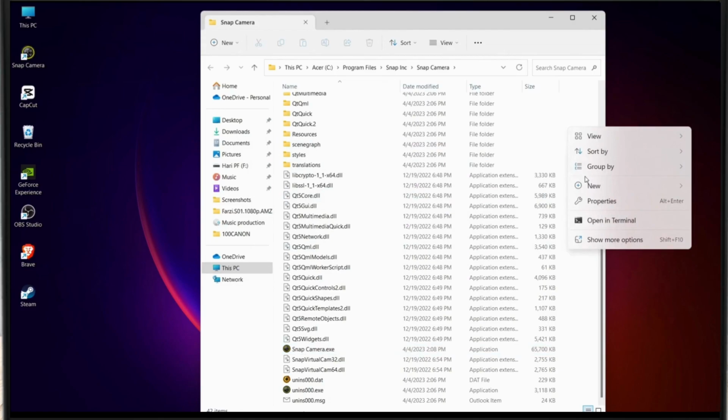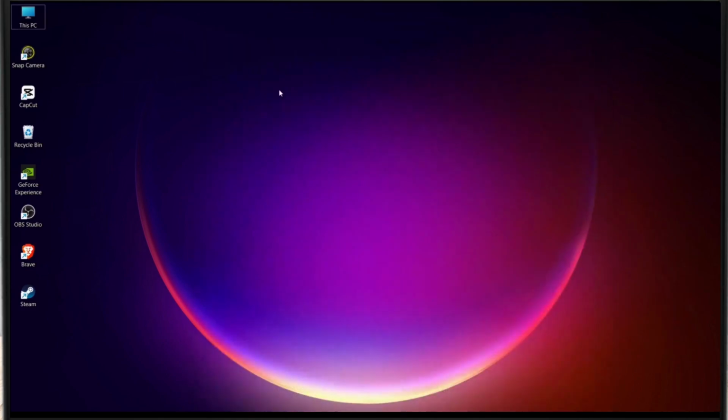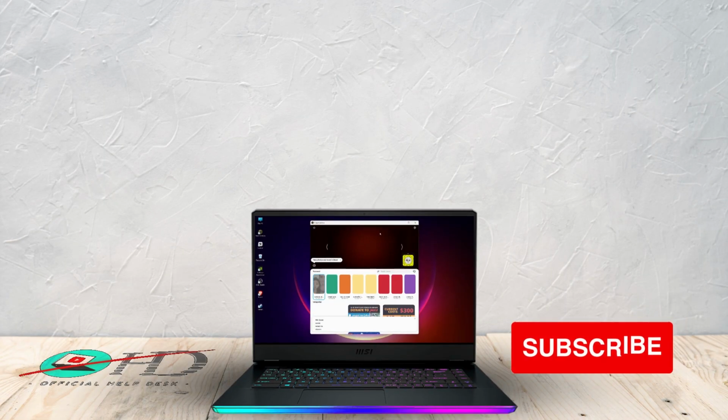And after that, refresh it, close the option and refresh here and open the Snap Camera again. And here you will be able to see the filters. And this is how you can enable the snap filters option.